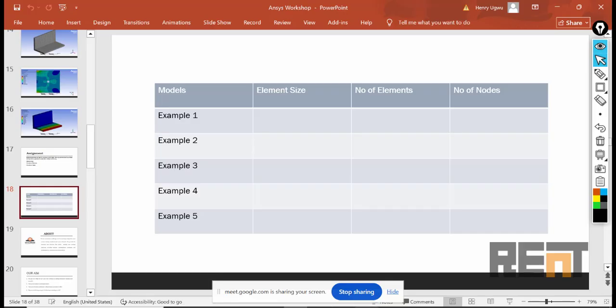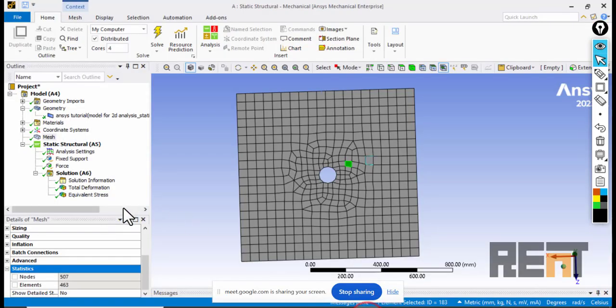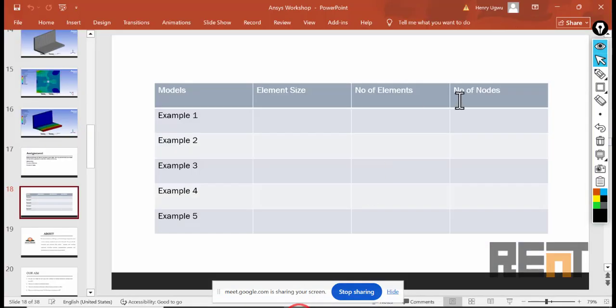Any element size that you use, you generate the mesh, and when it generates successfully, you come down to statistics and take note of the nodes and elements. Write down the number of nodes and elements under that element size. You can see the number of elements, number of nodes. You come out and write it: 463 and 507.